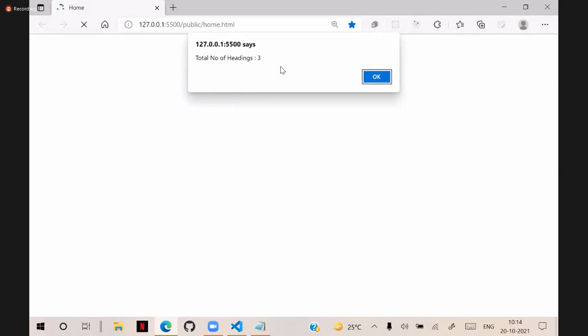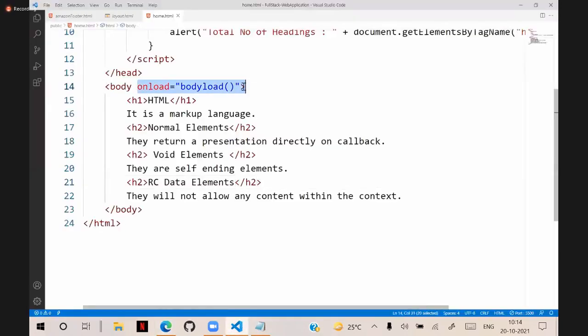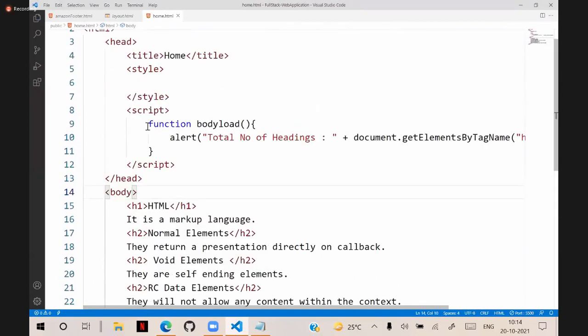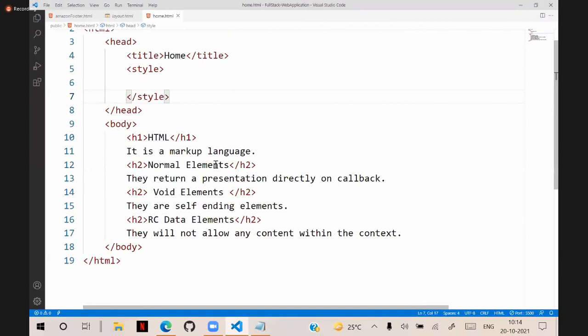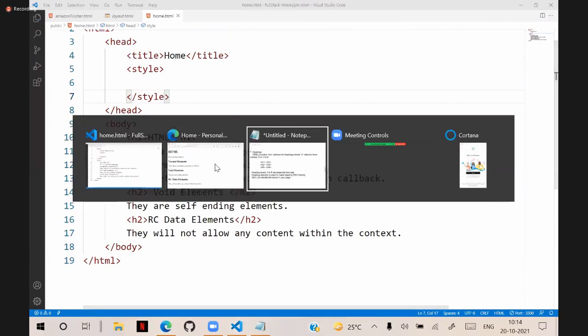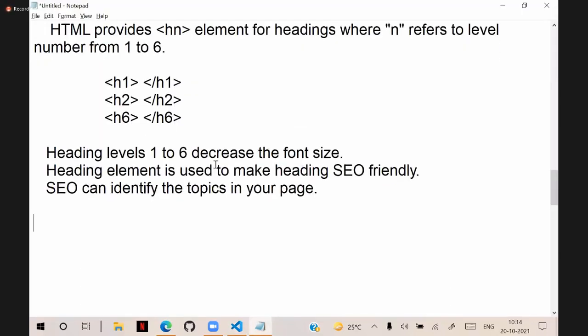So headings are not for people to show that these are headings. Headings are for making the page search engine friendly, so that the search engine can identify what the topics in your page are. That is the reason. You don't need to know about this coding, right? Later you will do that in JavaScript. As of now, I will remove this. This is not required. I just showed you what the purpose actually is. The point here is, remember, that is the reason.